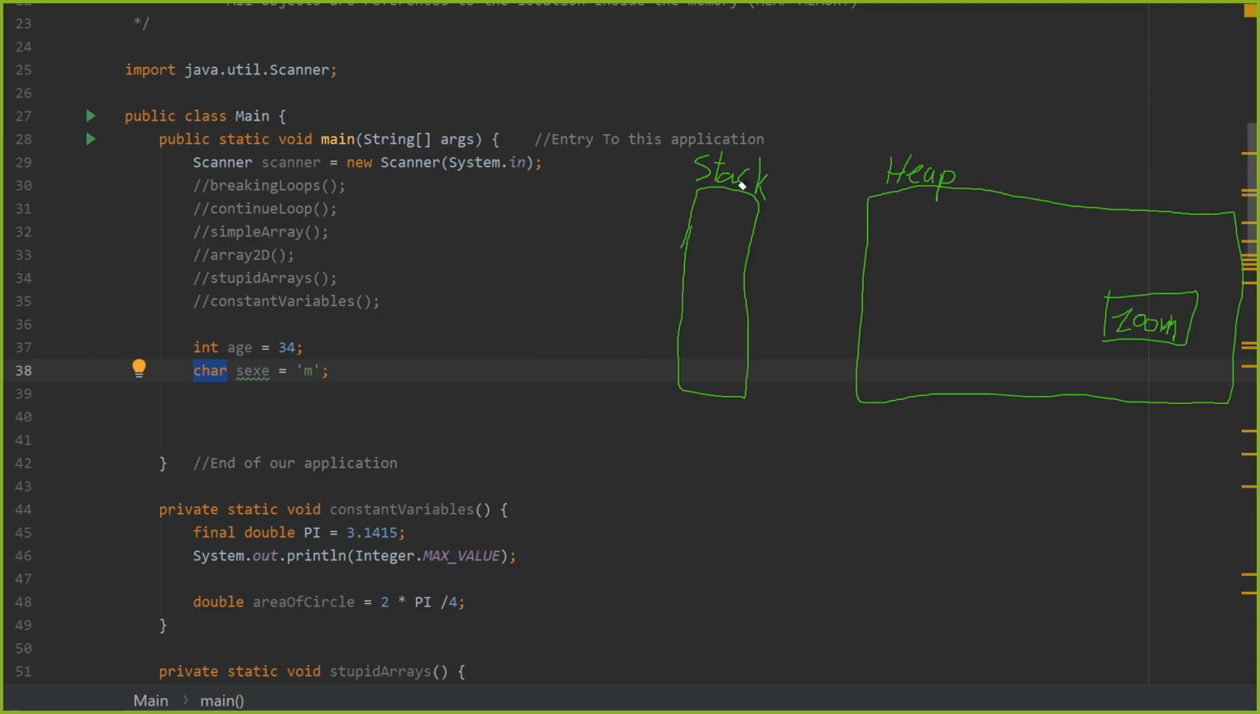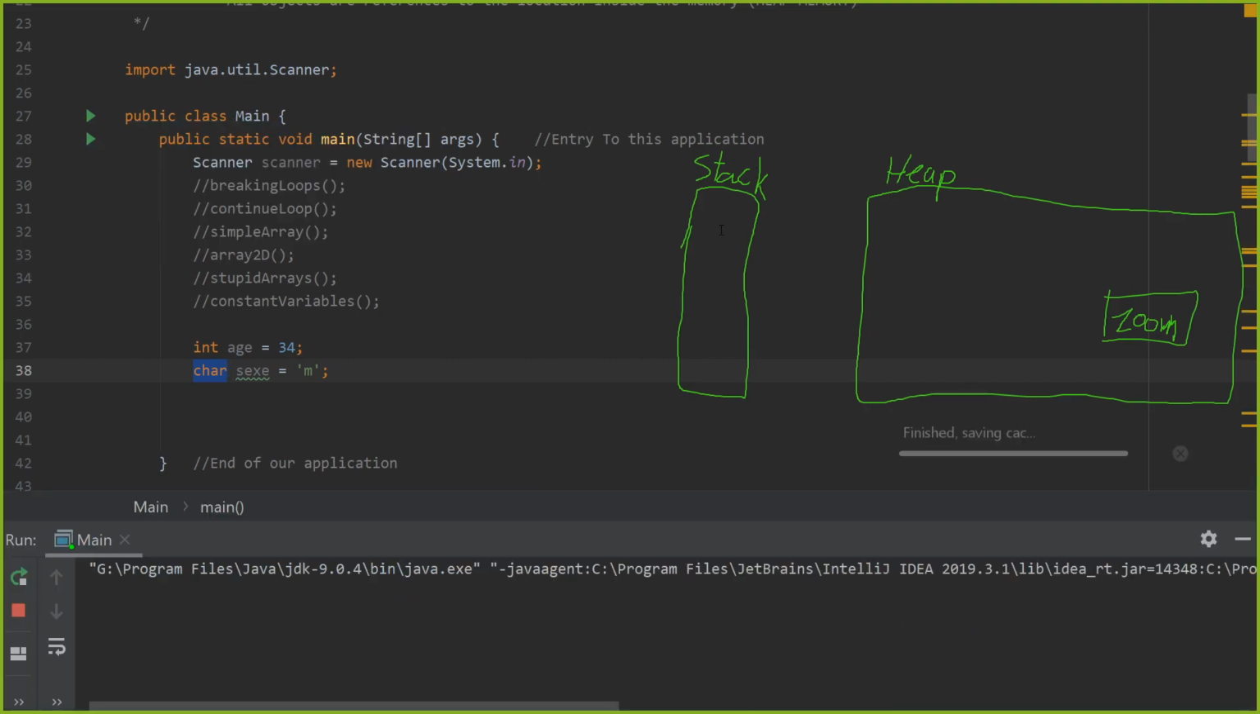Now, we're given a stack and a heap for every application. So when I run my application, when I press this little run button, I'm given these two things to manage or do whatever I need to do inside my application. Whenever I create a variable such as age, or the character sex, in those two cases, they will be added to my stack. So let's try it. Over here, I add my age and my value.